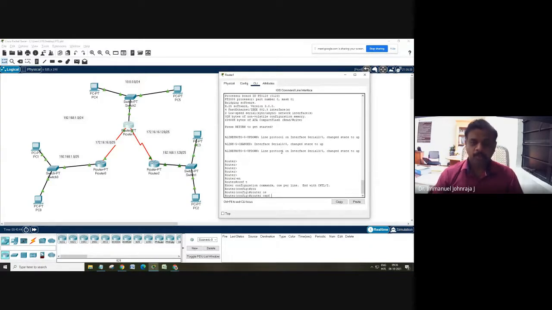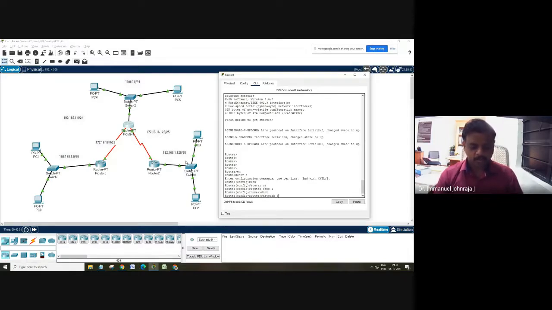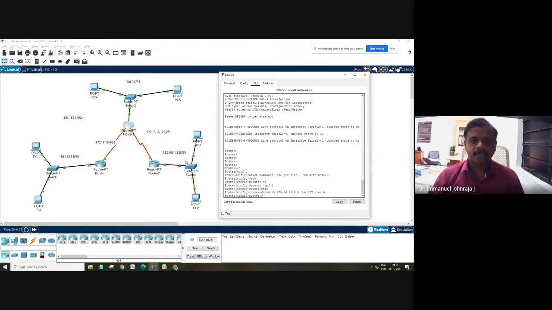Router OSPF 1, right? Process ID is 1. And I should advertise these three networks, right? So network 172.16.16.0, wildcard mask we have just learned 0.0.0.127 with area 0. All right, and I'm also going to give 128.